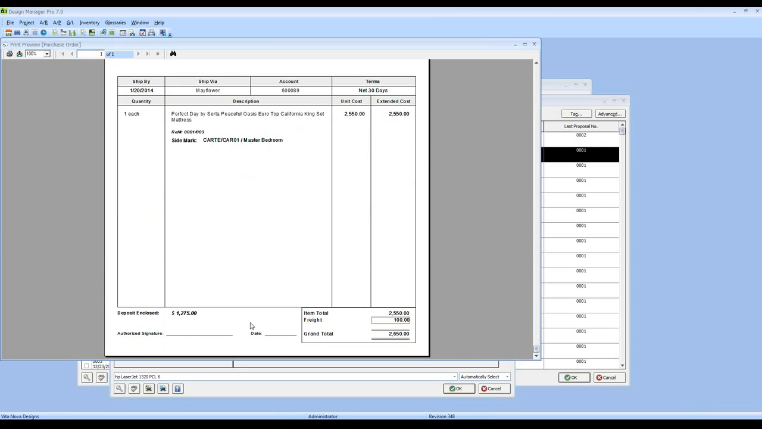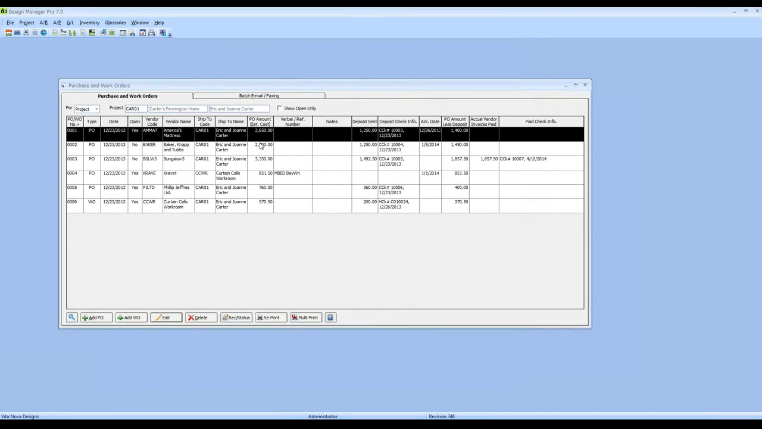So, like the proposal, the PO is a living document. Fabrics change, those sorts of things happen. Prices are updated from what the current catalog says, etc. The purchase order can be used to reflect that to keep all your estimated values as accurate as possible. And upon accepting, we now see that my purchase order amount has increased by the additional $50 and the $100 of freight.